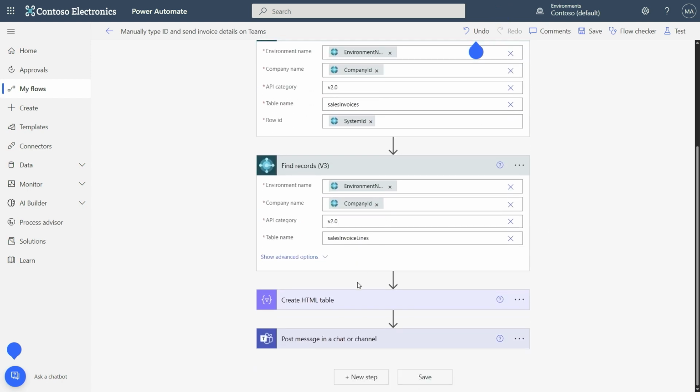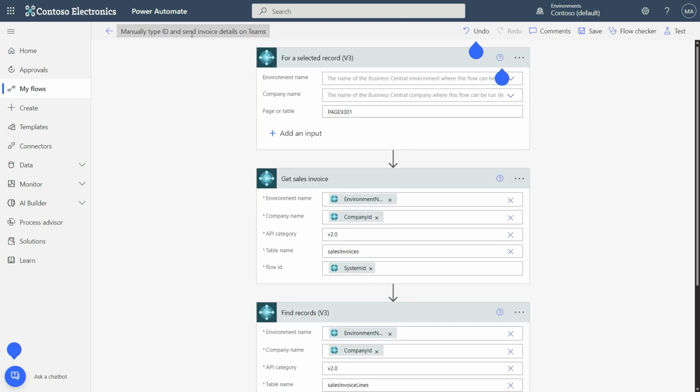Now, my Power Automate flow will then just create an HTML table and post a message in Teams. But let's just rename it, because now it's no longer a manual flow, but now it's just to send an invoice details on Teams. And this is exactly the flow you saw from Blažej's demo a few minutes ago.